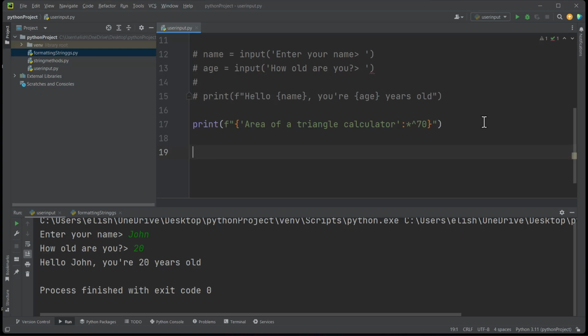So we know that the area of a triangle is given by half base times height. So we need two things. We need to ask two things from the user. That is the base. We define that as our variable. Then input equals enter the base. Next line will be height. Input, enter the height.